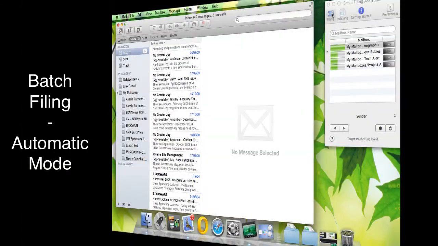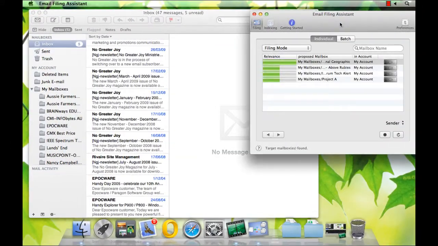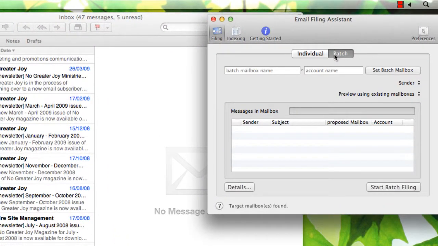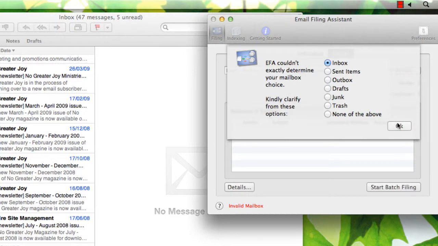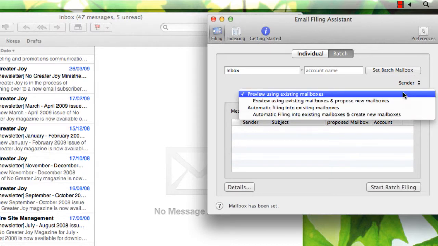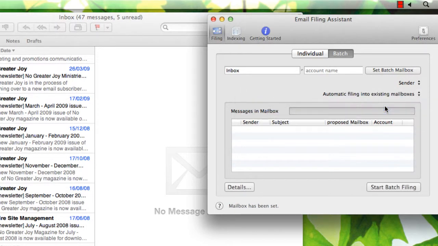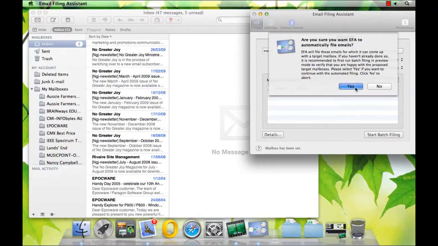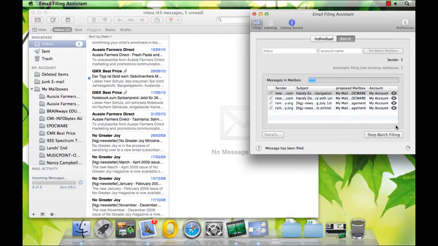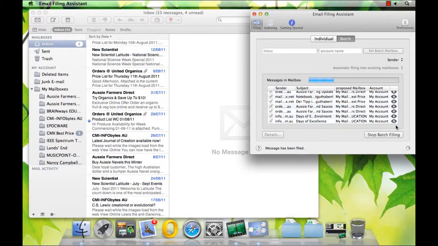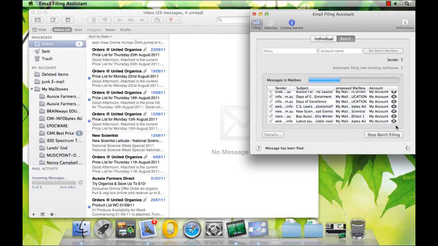Batch filing has a second aspect, the automatic mode. So we go back into batch filing here, set the batch mailbox that we want to clean up, let's say our inbox, and now we select automatic filing into existing mailboxes and we start them. So what is happening now is that Aoife is actually filing away every email for which it can come up with a filing target from your inbox.